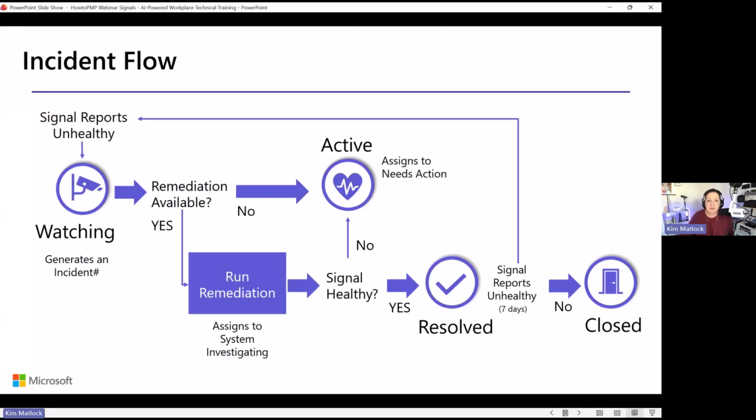When that happens, and we're in that state, which we'll see in just a second, there is a state called system investigating. So we will assign that into the system investigating. We'll look at that in just a second. But if the remediation isn't available, and it's not, then it automatically gets assigned to an active state. So we actually change the state from watching internally to an active state, and then it moves that ticket over to needing action in the incident pane.